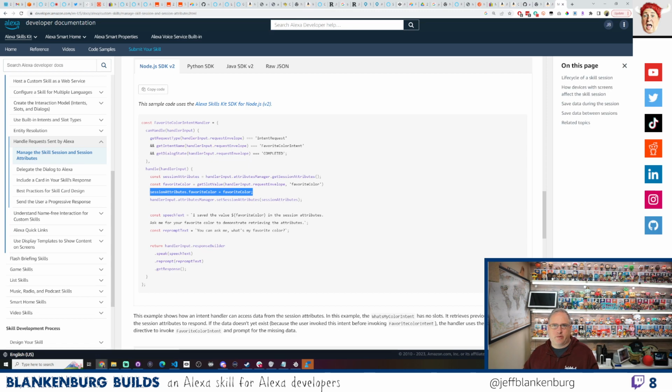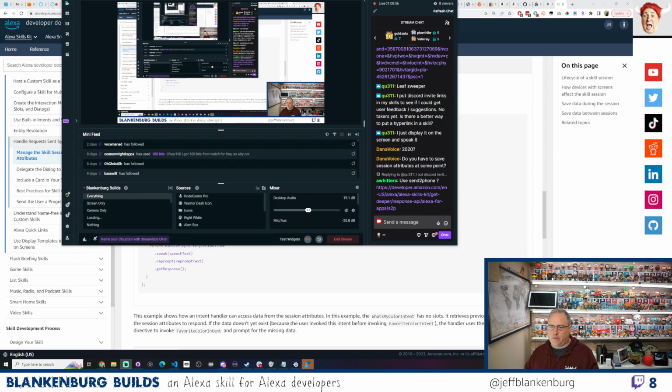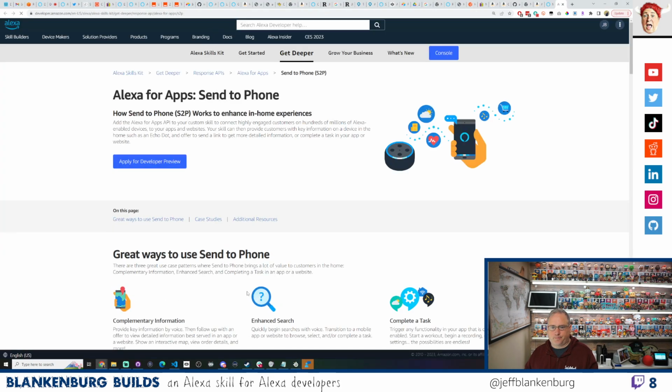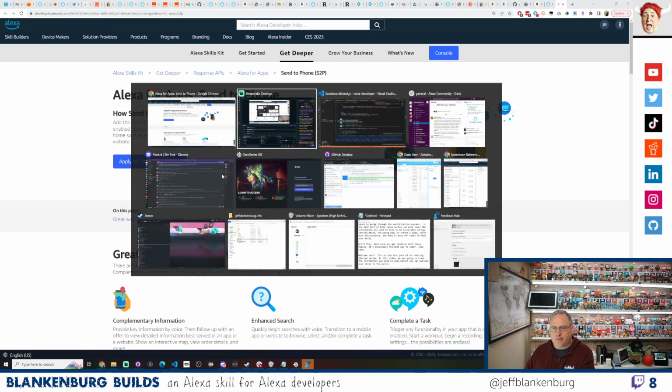So what does Awitters have to say here? Oh, Awitters is saying for ways to send people to their phone. Yeah, send to phone would actually be a good idea. And actually, that might be a cool new feature for us to add. Although it's in developer preview, that's right. An offer to send a link to get more detailed information or complete a task in your app or website. Yeah, I think I've applied to this. I haven't gotten in, but that is a good idea.